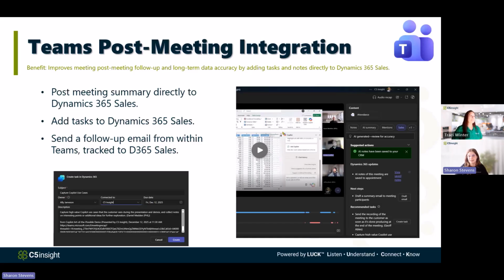And 3, it sends a follow-up email from inside Teams, tracked automatically back to Dynamics. So the whole post-meeting routine, your notes, your follow-up tasks, your follow-up email, collapses into about 30 seconds. The benefit is data accuracy that doesn't hinge on a seller's discipline or time blocking at the end of the day to do it. And those 15, 30-minute blocks afterward can go toward actual strategy.